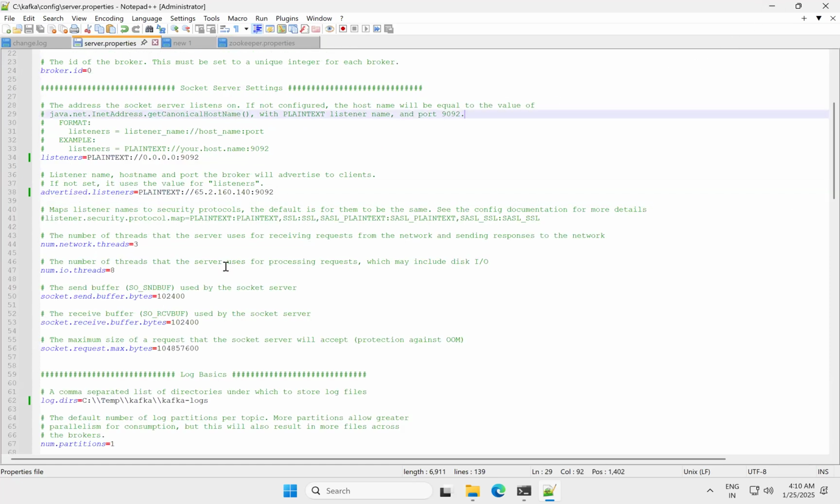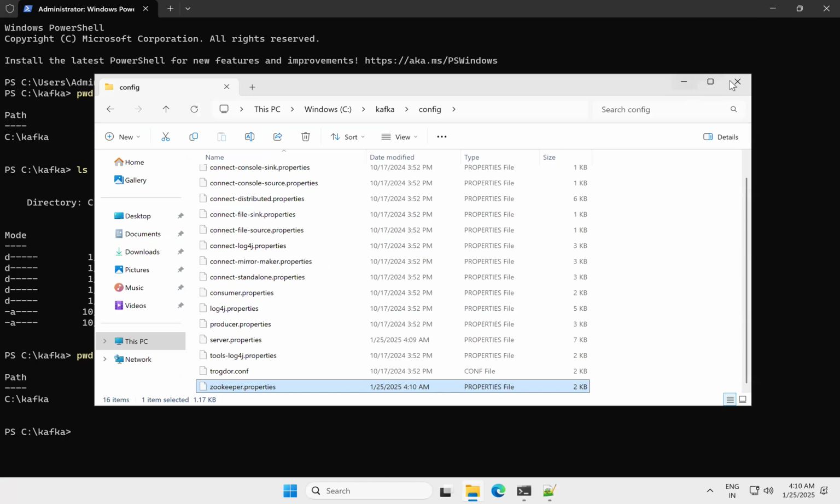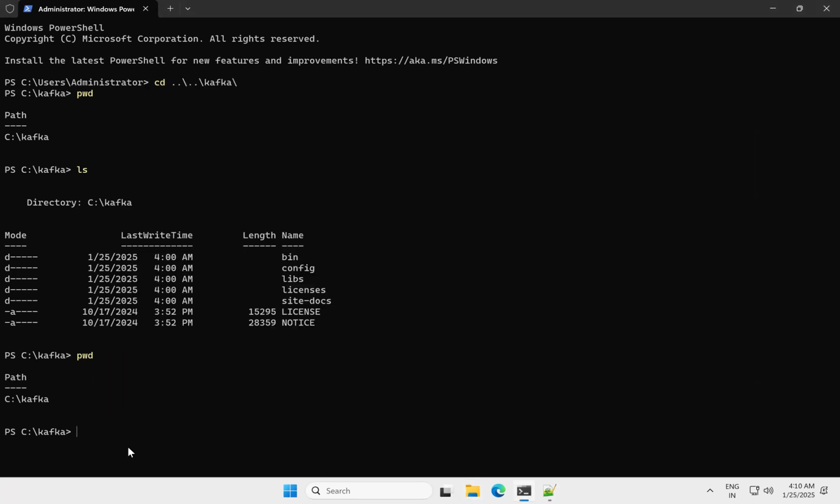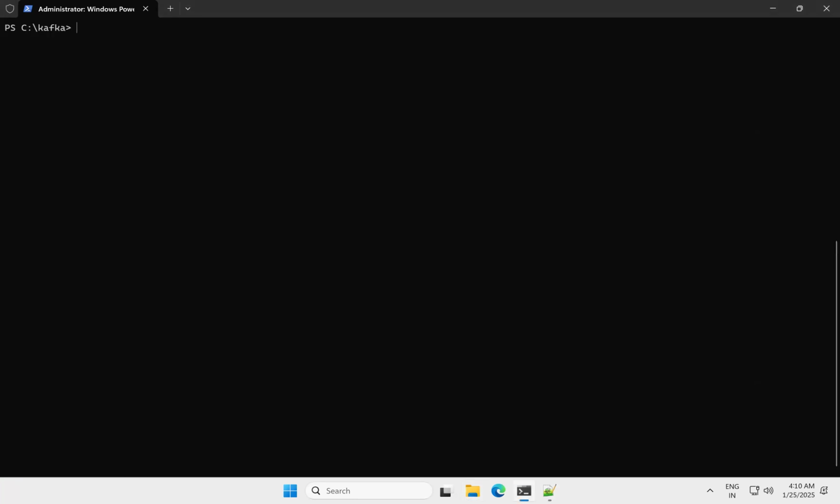Zookeeper and again server.properties file, we did changes. Now I need to start the first Zookeeper. How to start the Zookeeper now? First, cd bin Windows, fine.